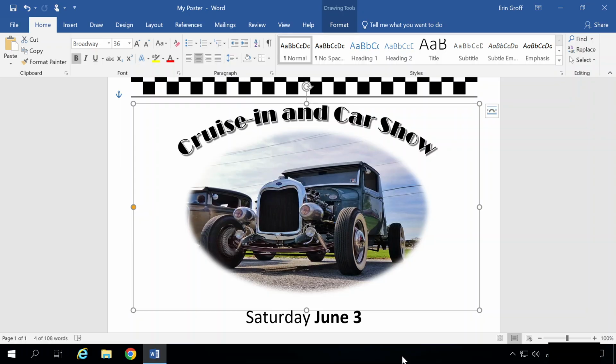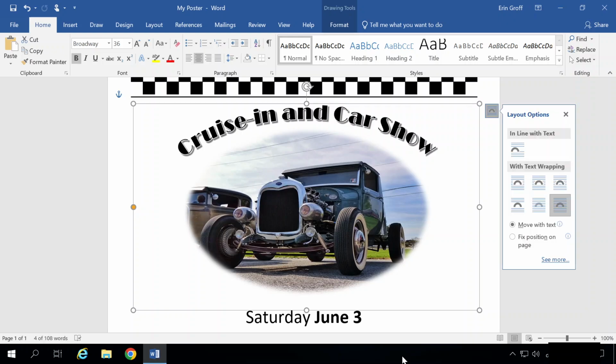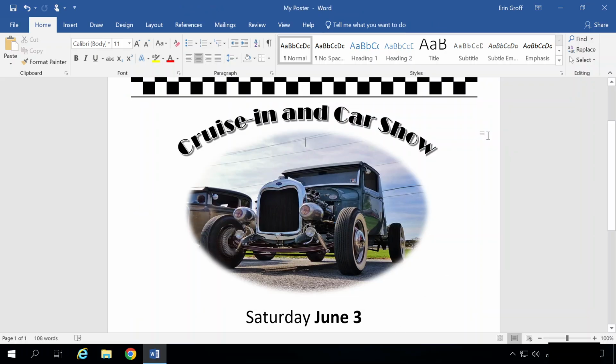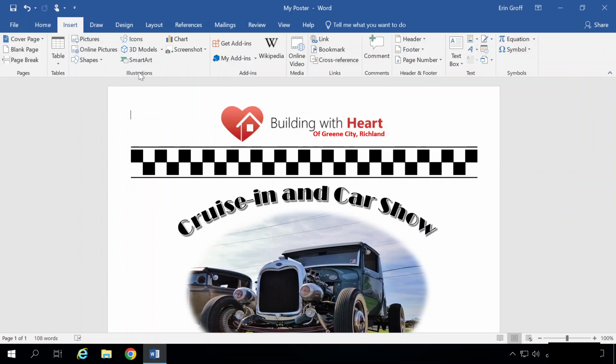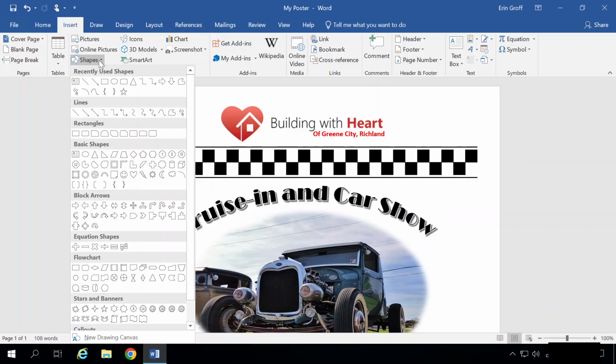So number 1, add a yellow starburst shape to the document. We're going to hit Control Home to bring our cursor to the beginning of our document. So that brings it right before the Building with Heart logo. And we're going to go up to our Insert tab, and in our Illustrations command group, we're going to select our Shapes drop-down, and this will display our gallery for us.